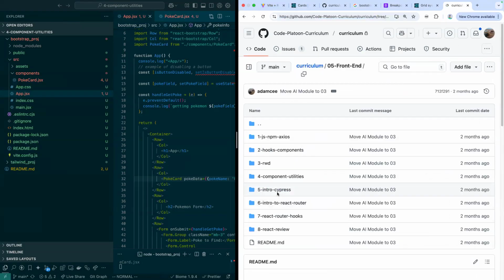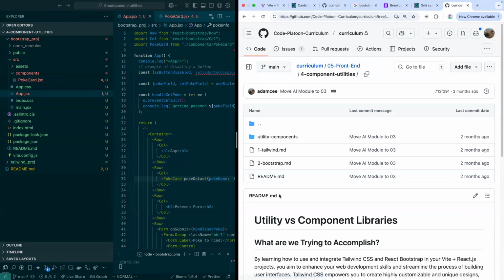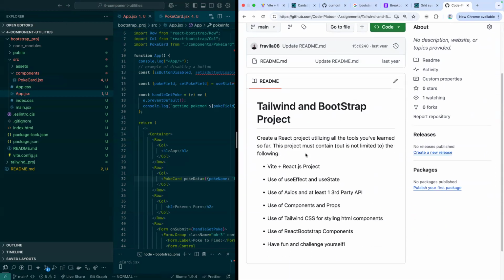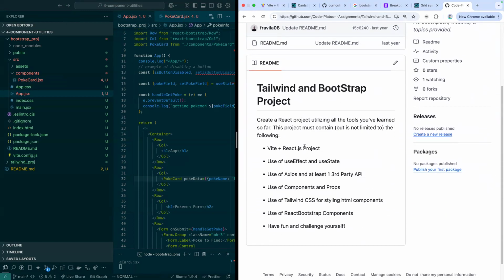Today's assignment is pretty open-ended. There's a reading assignment, which is going to be a good warm-up for tomorrow. We will be looking at testing in React. And then the coding assignment is pretty open-ended. We want you to use everything you've learned with Vite and React, useEffect and useState, Axios, and at least one third-party API. And you can totally use the Pokemon API if you want.